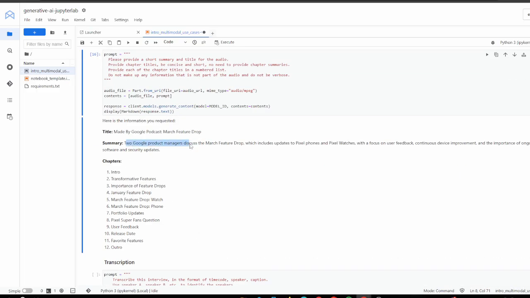So two Google product managers are discussing the Mars feature drop, which includes updates to Pixel phones and Pixel watches, which focus on your feedback, continuous device improvement, and importance on ongoing software and security updates. These are the chapters as well.